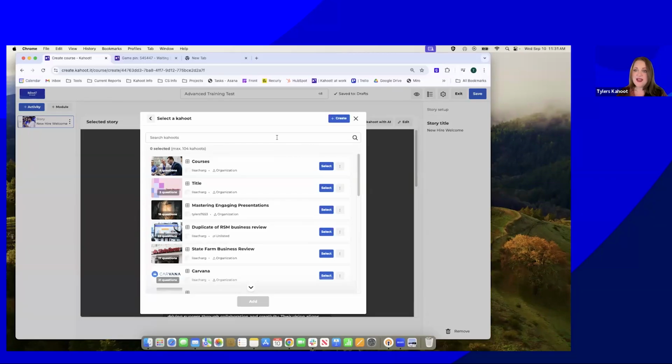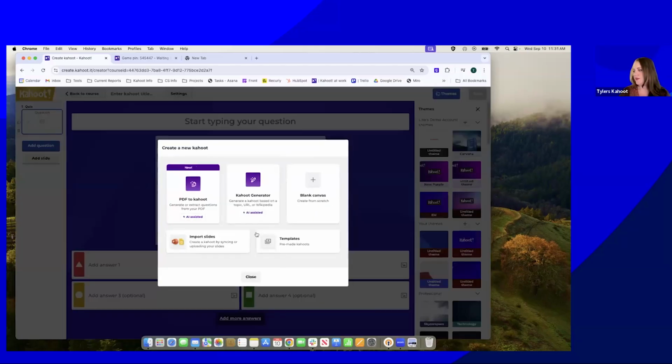Same thing with story. If you're going to add a Kahoot or story and you realize you haven't created it yet, no problem at all. All you have to do is go to the create button that pops up in that window. And from here, you'll be able to create the Kahoot. And if you chose story, same thing with story.